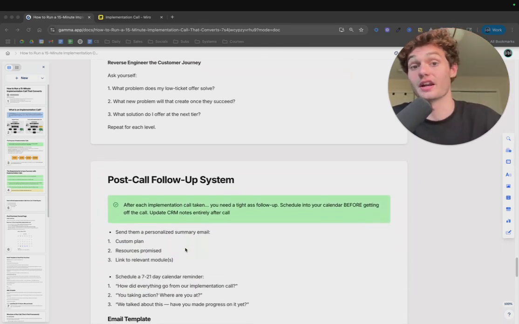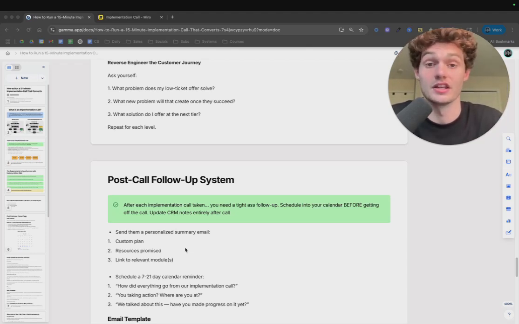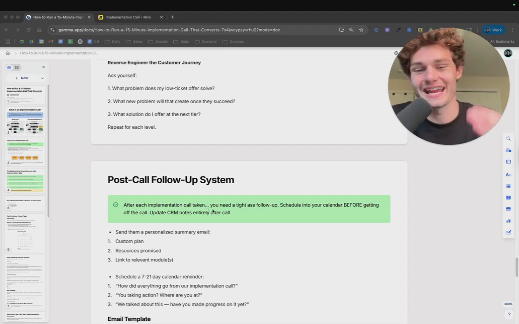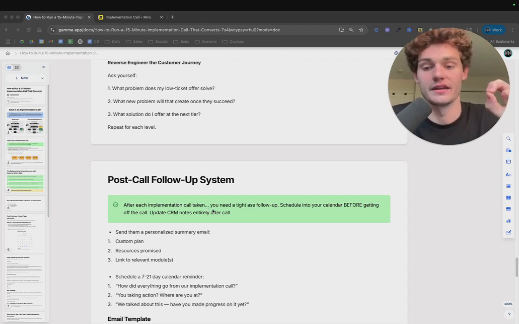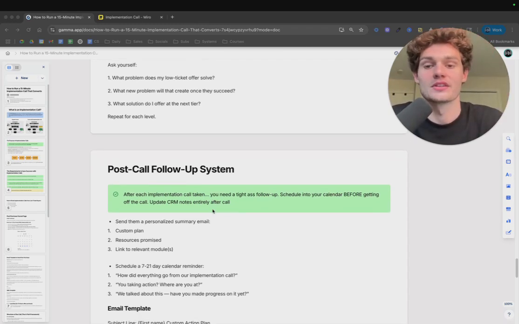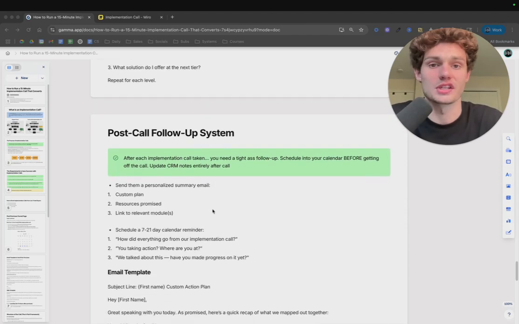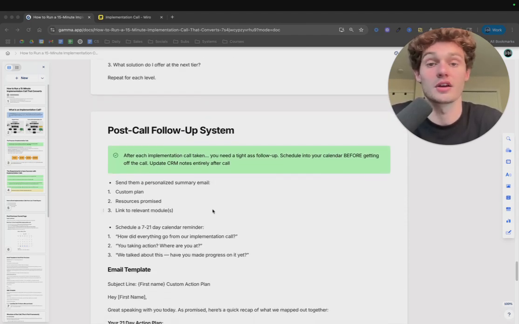Because again, we're making it clear it's not a sales call. People aren't under the impression that they're even going to be ascended into a high ticket offer, and that's not our intention. After the implementation call is taken, you need a tight follow-up. So schedule into your calendar before getting off the call and update the CRM notes effectively. This is for somebody that is really serious. You can just tell on the call that they could be a potential good fit. You want to always schedule a second call. And again, you're almost being like a CSM, a client success manager here, helping them and keeping them accountable with this.